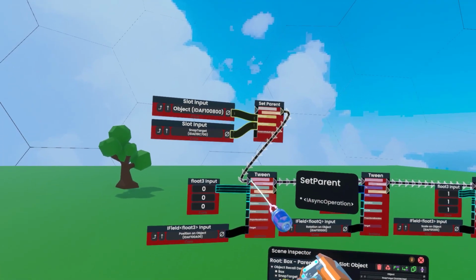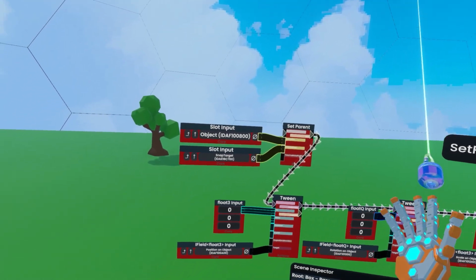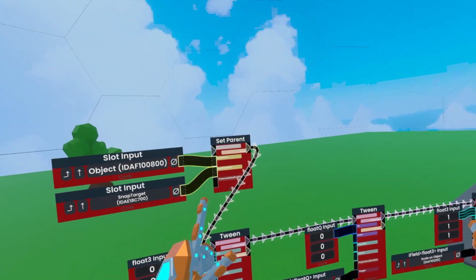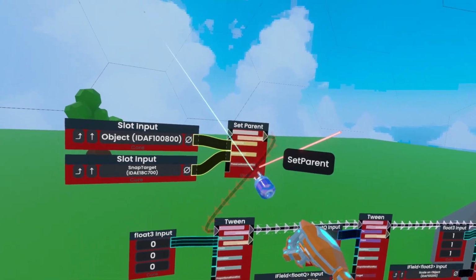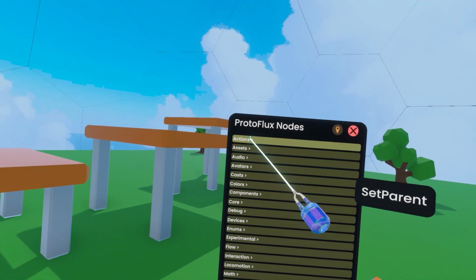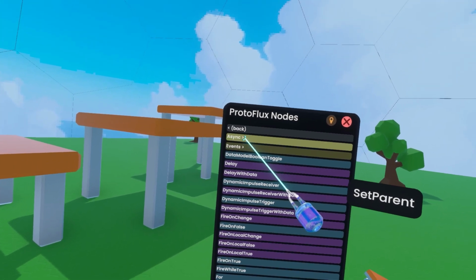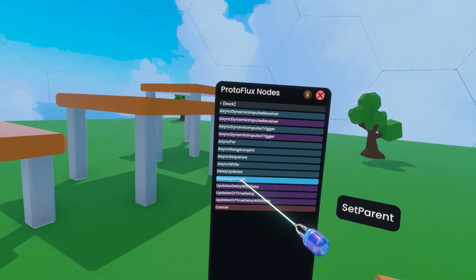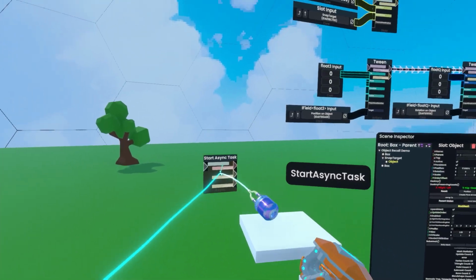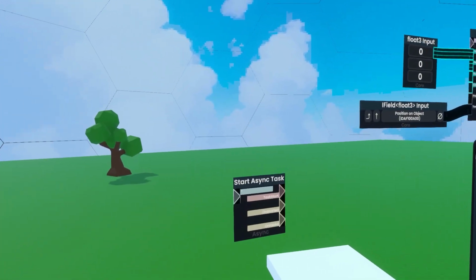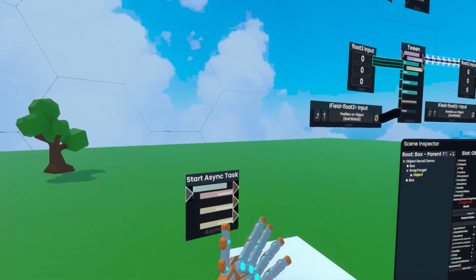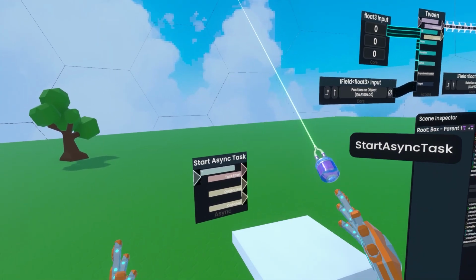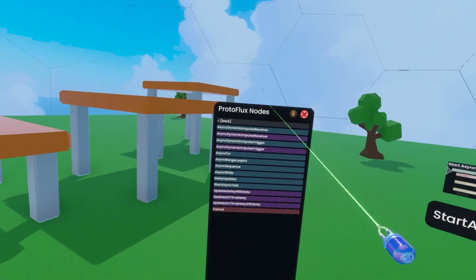I'm going to delete this call. And if we stick these together here, whoop. So what's happening is this is a regular call context, and tweens use async, which is short for asynchronous. So we're going to go to flow and up to async, and we're going to start an async task. Now, for now, just think of that as meaning you're telling your protoflux that whatever's coming out here might take some time to complete. It won't happen all in one calculation necessarily.